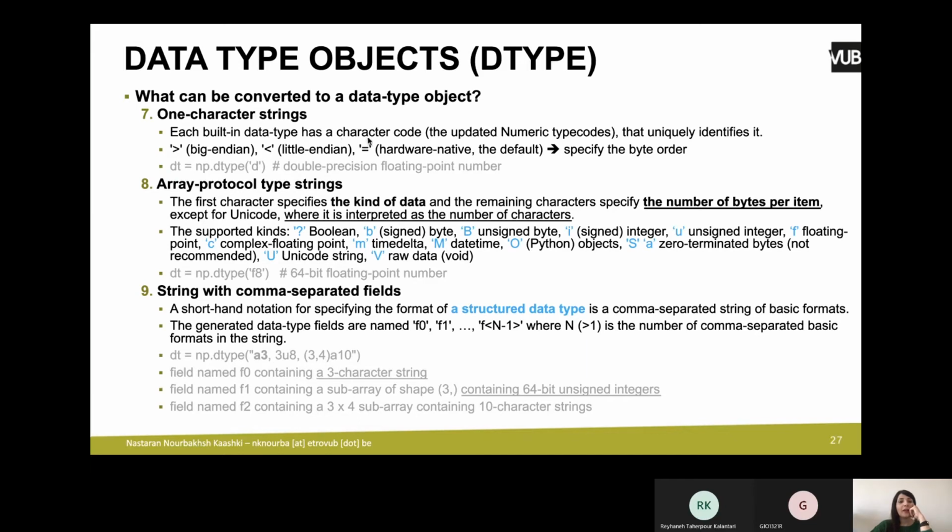Each built-in data type has a character code, as I just mentioned, that uniquely identifies it. And this is the way that you can say that it's big endian, little endian, or hardware native, I mean the default of the machine, and it defines the byte order. So I could put here, for example, big endian or equals or the other options to define how I want to store one item.